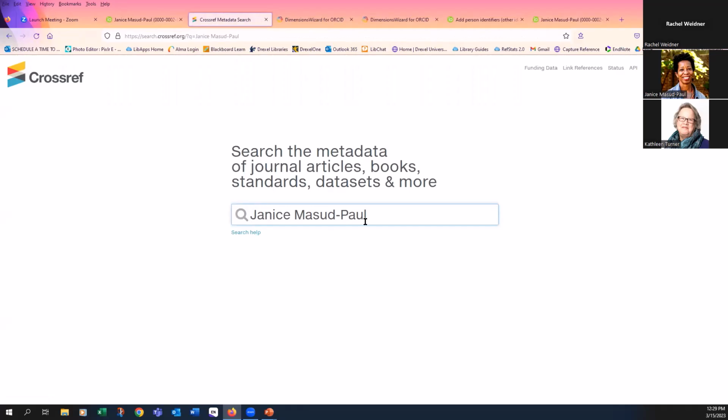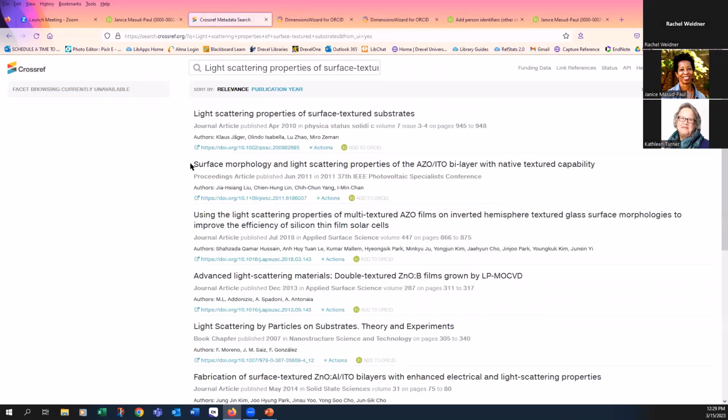So by default, it found my name, and it's going to look things up by my name. But instead, I'm going to look it up by an article title. If you have a DOI, that would be a lot more precise. But I'm looking up an article title called Light Scattering Properties of Surface Textured Substrates. I hit enter, and you can see here that it's searching for that title, and it's looking at millions of records. But here's the article here.